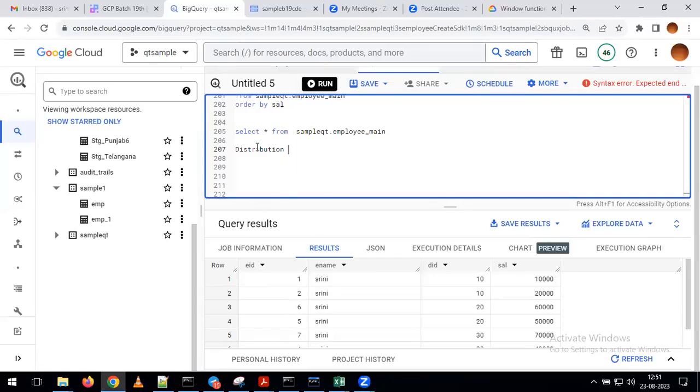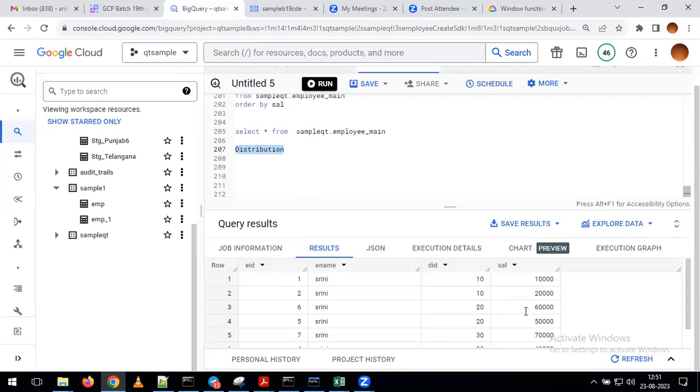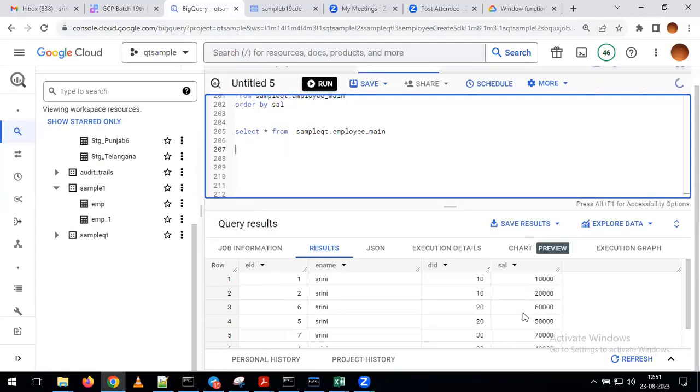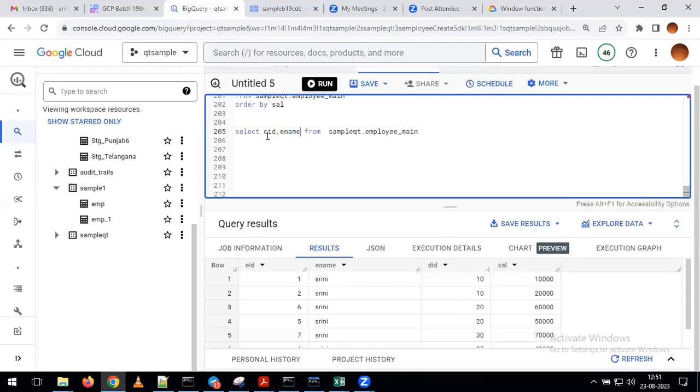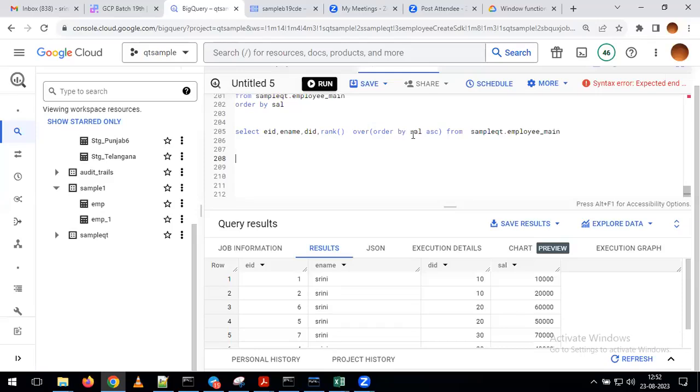Now, if you observe here, we get the data like this. My requirement is to populate the rank values for all these salaries. So I'm giving the query: select EID, ename, DID, and the rank function. After rank, we add the over clause, and within the over clause we give order by sal in ascending order. This is the way I'm going to frame the query. Let me run this query.